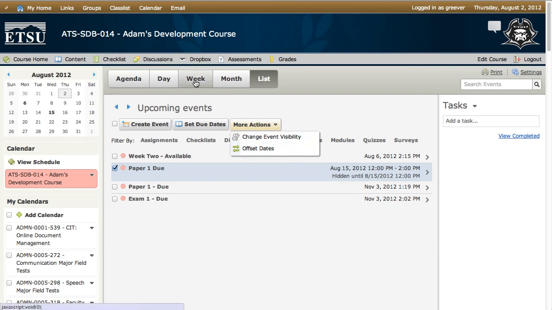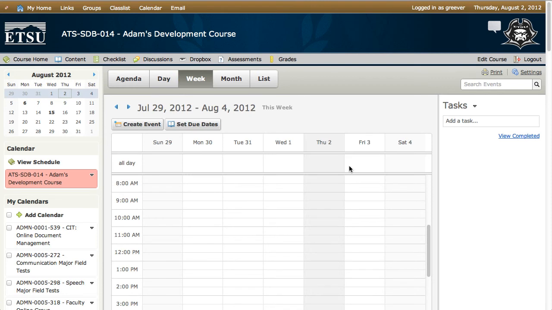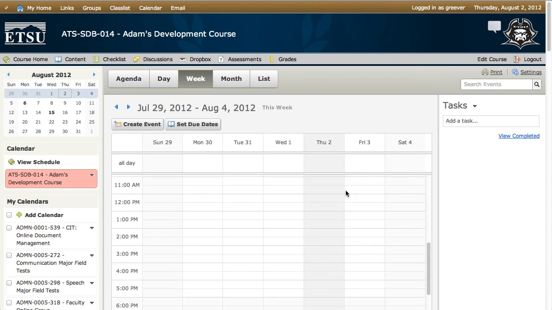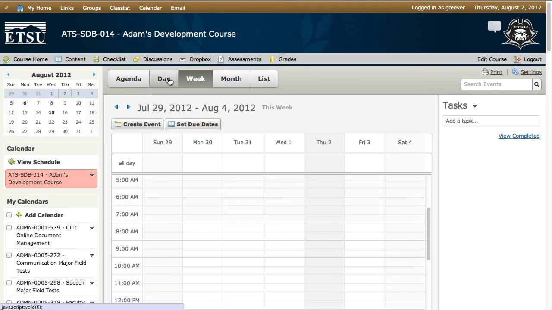Another view is the week view, which is just going to show the events that are going on this week. The day view is similar to this, just showing the events happening on this specific day. An interesting view that they added recently in D2L is the agenda view.